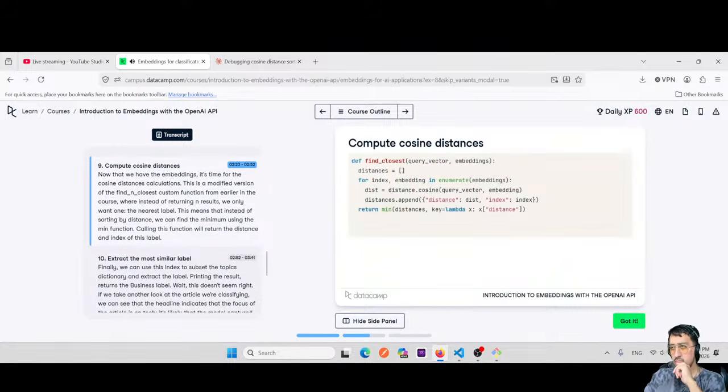Now that we have the embeddings, it's time for the cosine distances calculations. This is a modified version of the find n closest custom function from earlier in the course, where instead of returning n results, we only want one, the nearest label. This means that instead of sorting by distance, we can find the minimum using the min function. Calling this function will return the distance and index of this label.